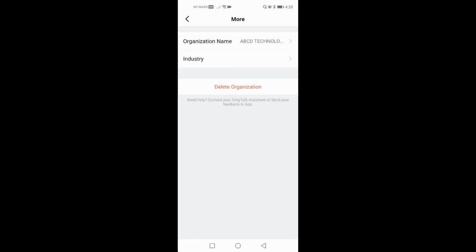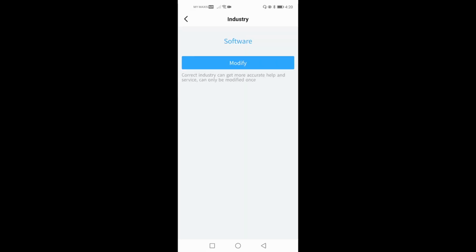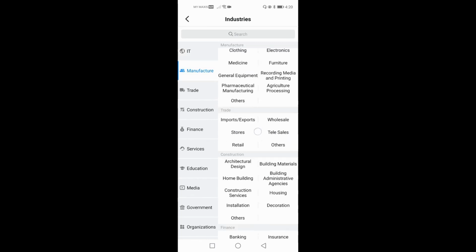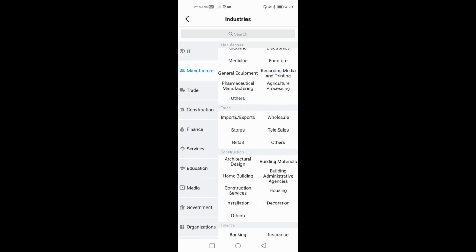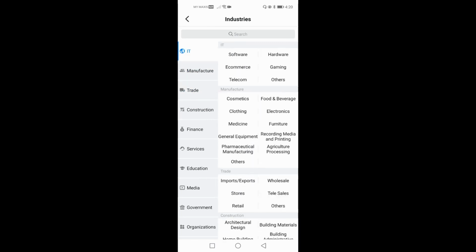Okay, second one is the industry. So when you click here, you can see the current industry is under software. So the correct industry can only be modified once. So let's say you are not in the software industry, you can click on the modify button. So from here, you can choose other industry, which is the correct one. Okay, and you are allowed to change one time only. Okay, please remember this part.